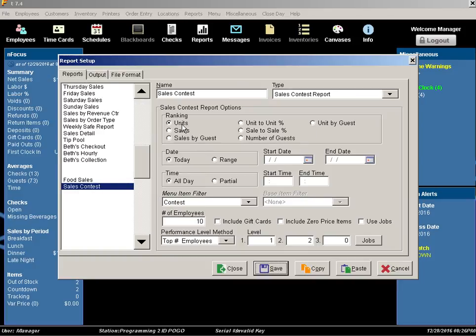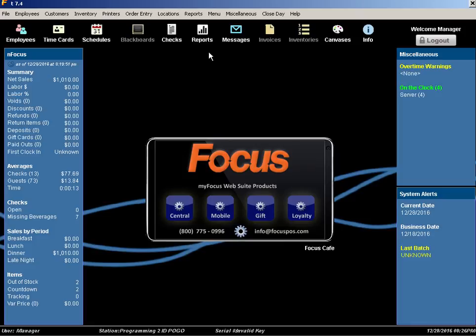We can see that this one is ranked by number of units sold. It's just running for today, all day, using my menu item filter we created called contest. Notice above that, I also have another report set up for food sales using a different menu item filter, and it's going off of sales, which is the dollar amount. So if I save and close out of here, let's take a look at both of those reports.